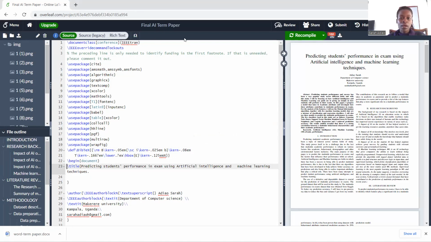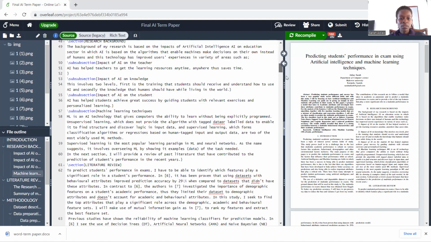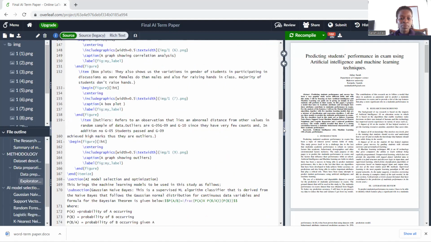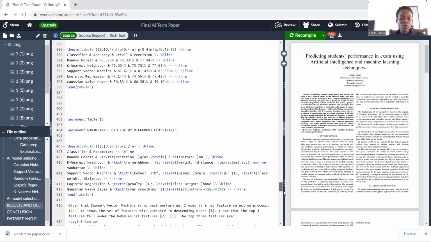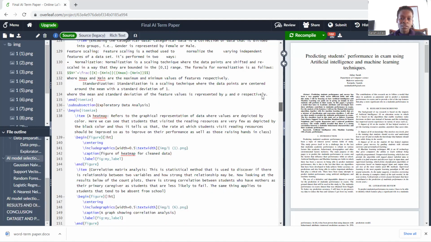So here I needed to show you how I obtained my LaTeX PDF. On my left, you can see the code I wrote so that I can generate the LaTeX PDF for my term paper for the AI final project. So this is my code, as you can see.